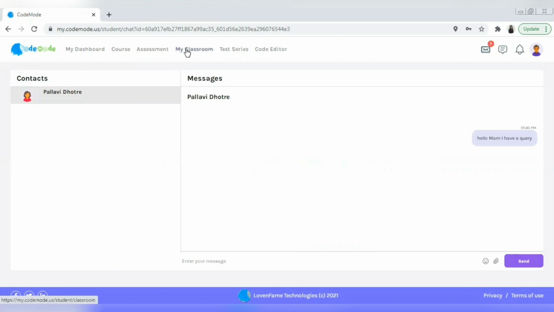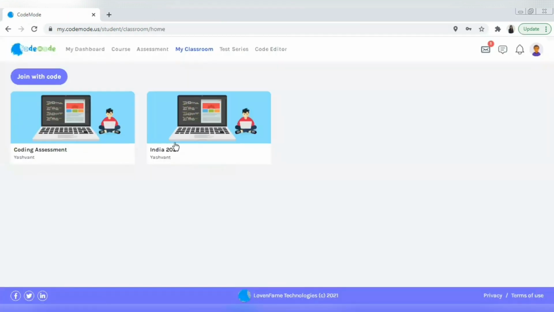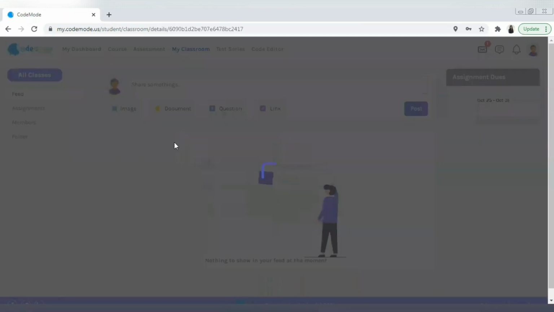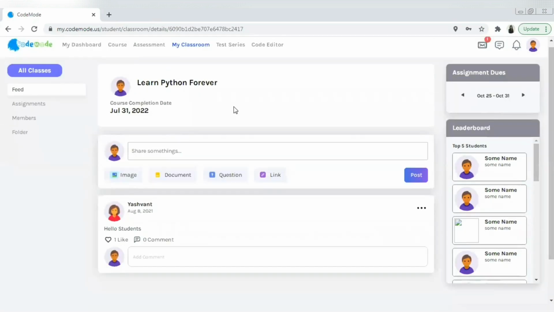Next is my classroom. Okay, by clicking on my classroom, you will be able to see the feed of your classroom. Okay, so here I have opened my classroom feed. If you have any difficulty, if you face any query, you can share the screenshot of that particular question here. Then the members who are there in your classroom will help you to solve the query, or the instructor will help you to solve the query. Okay, this is how my classroom works.